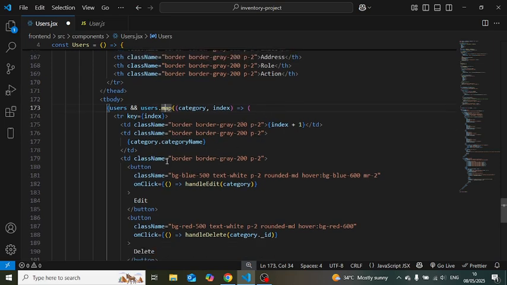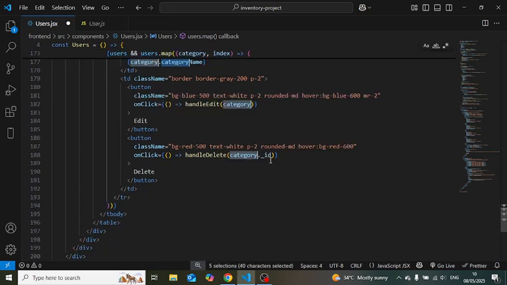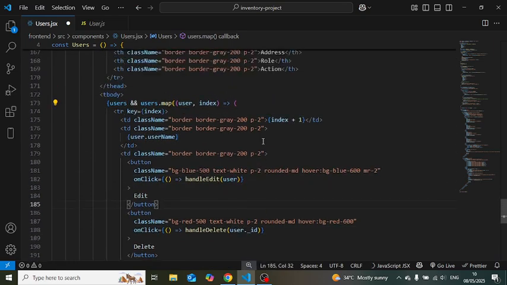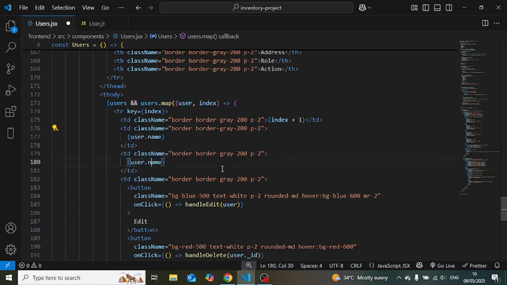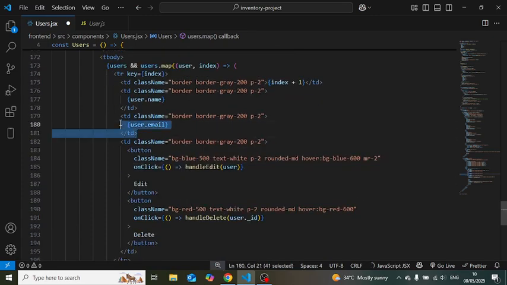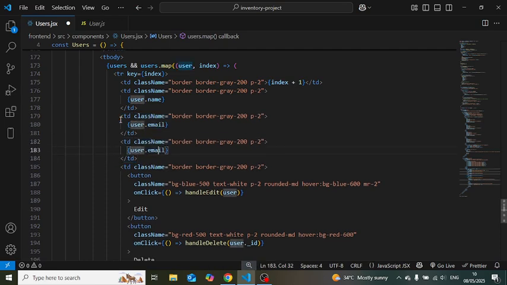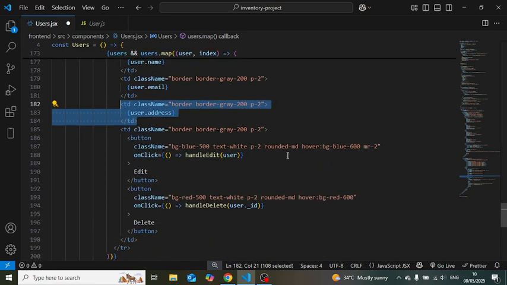And down from that, what else do we need to have? Let's change this to user, simple user, and here that is user.name. Down from that, we would like to display the email, and down from that, address, and down from that, role.